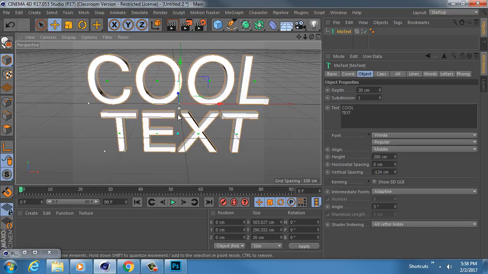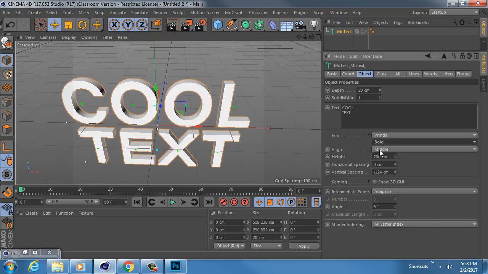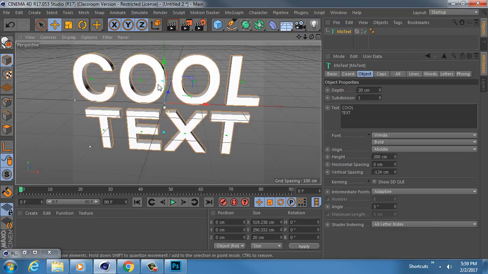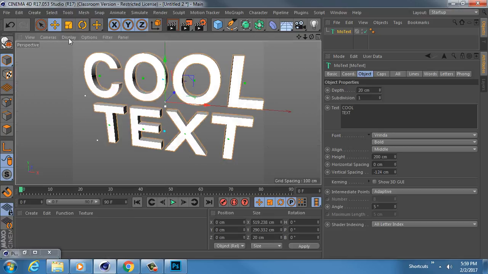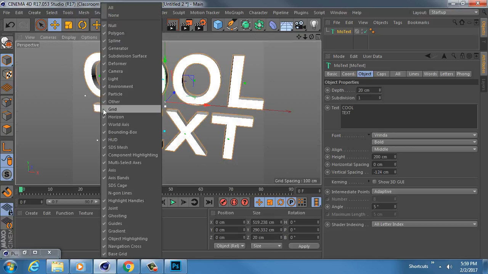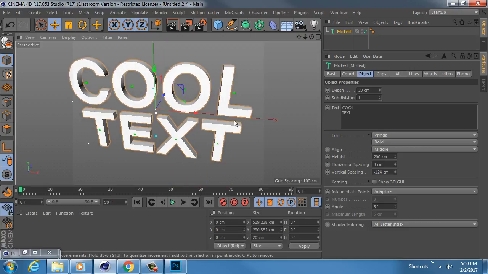Sweet. This is awesome. Do I have a bold? I do have a bold. Awesome. I hate having the grid visible, so I'm just going to click filter and uncheck grid. That thing pisses me off.